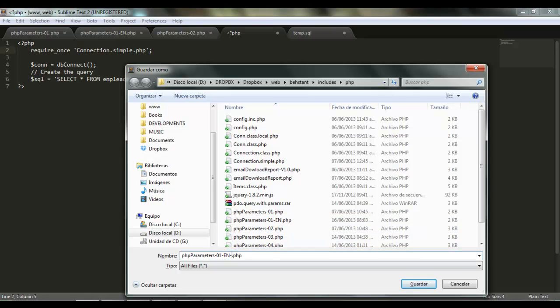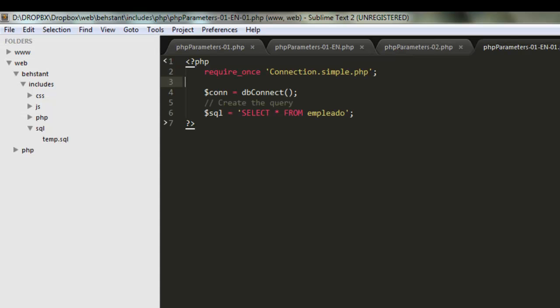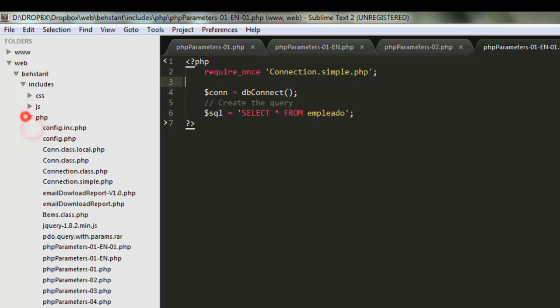Alright, 01 because I already created another one. Something important that we have here is a file which I created, named connection simple PHP. This file has the information to connect to our database. We're going to open this file and we have it right here.